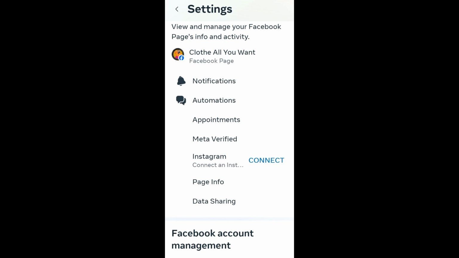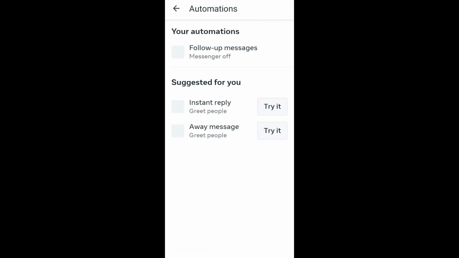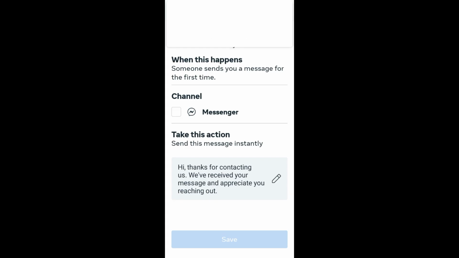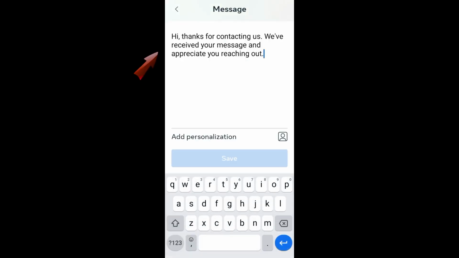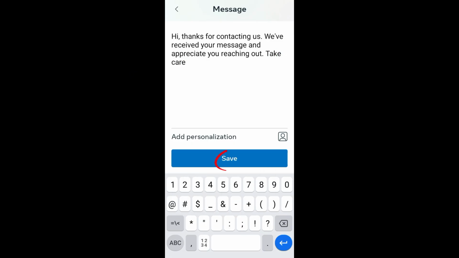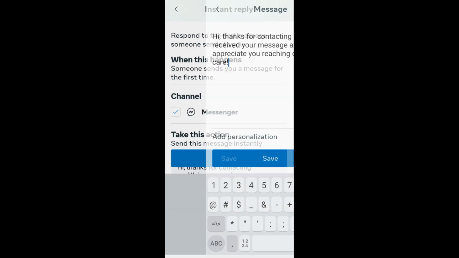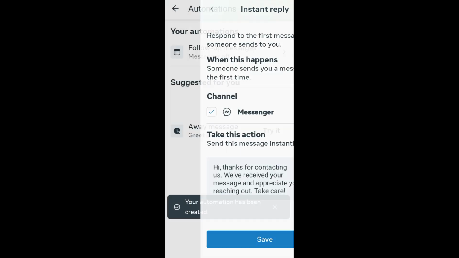So here in automations, you will see these options such as suggested for you, instant reply, and away message. If you click this try it, then you will probably see this pencil icon where you can edit a message or instant reply to your customers or to those people who visit your page. So all you have to do is click the pencil icon, enter or create the instant message, and then tap save.